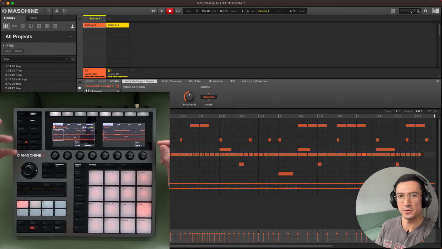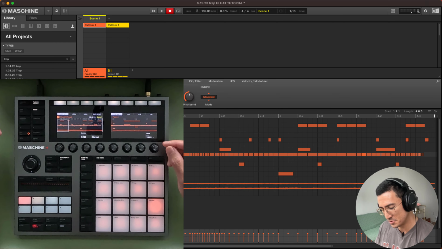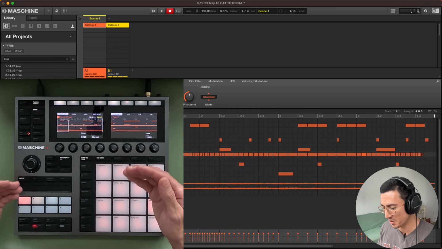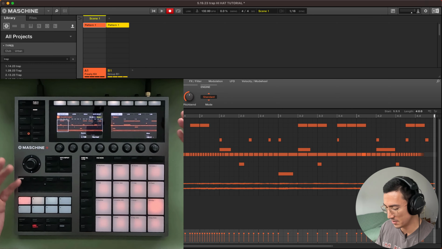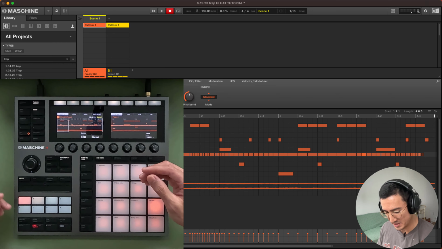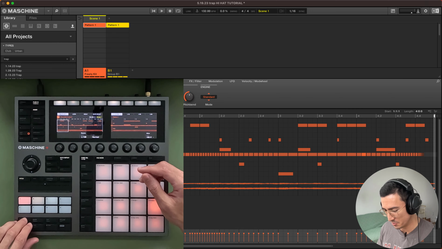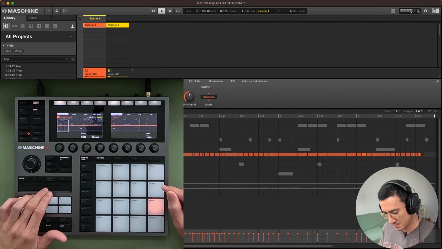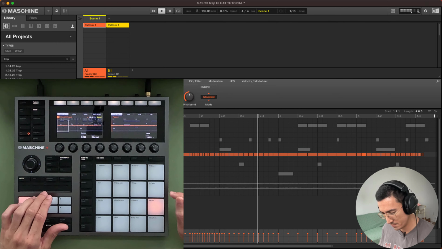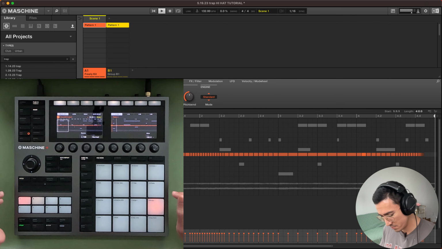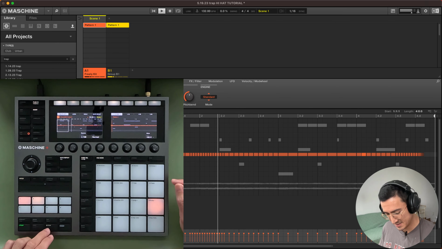So the third way that we're going to talk about is we're going to use this touch strip here with the pitch to change up the pitch of certain areas of our hi-hat pattern that we have here, just to add some movement to the hi-hats and keep it more interesting. So I'm just going to play this and show you what it does. Let me solo the hi-hats. Okay, so you see that?